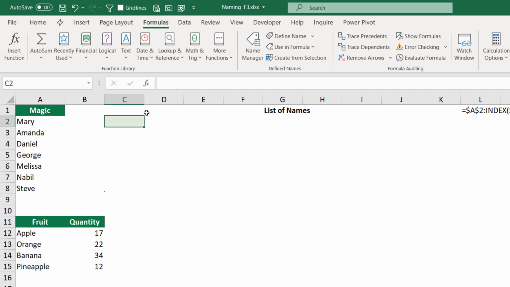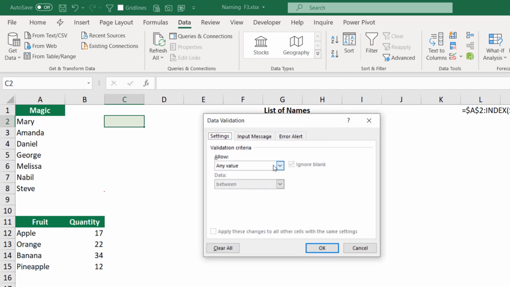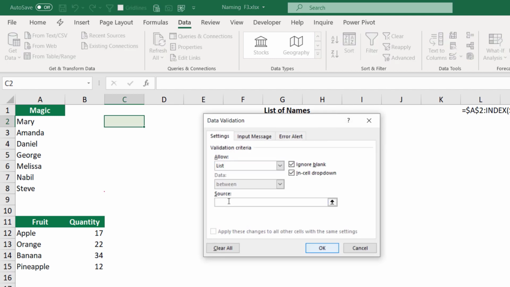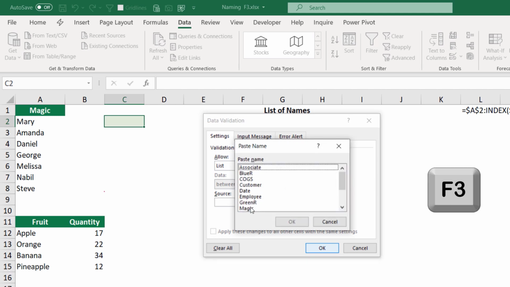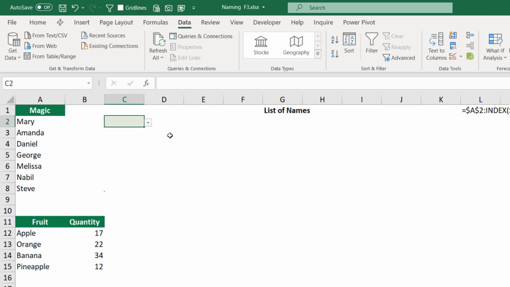If I want to create my data validation drop list, I click on the Data tab of the ribbon, click on Data Validation. I want to allow a list. I put my blinking cursor in the source box. I don't remember the name, so I hit F3 and I select Magic, and then I hit OK and another OK, and I would have solved the problem. The last name is Steve and it doesn't include the setup below it. Let's select Nabil from the list.